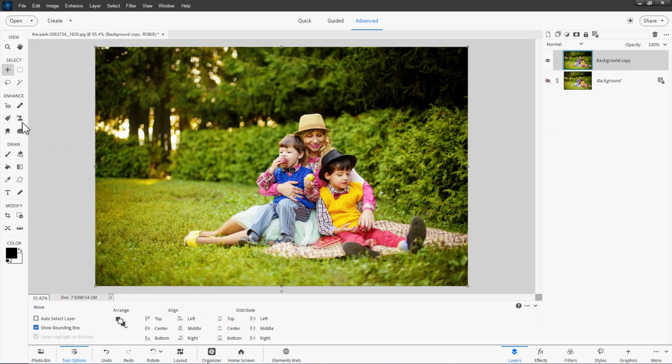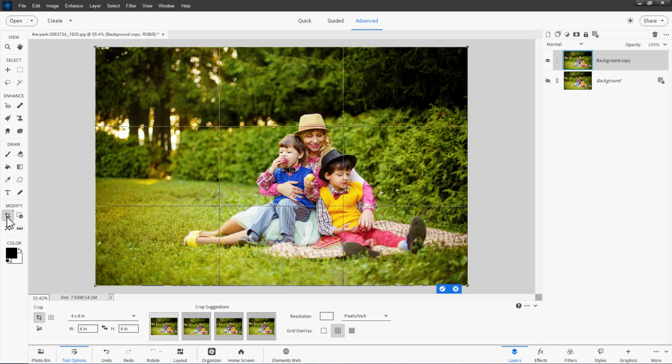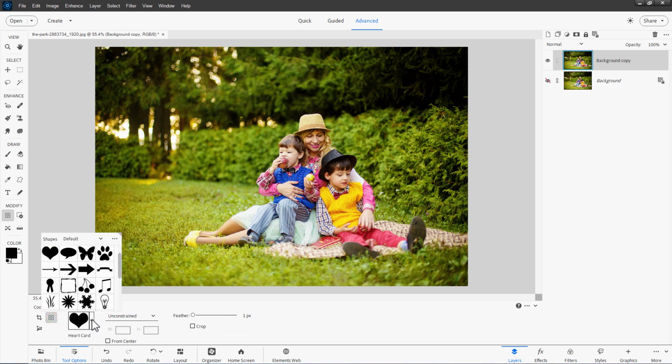Okay, now let's go over here to our tools panel and come down to the crop tool right here. And you're seeing the crop tool has no shape, and you're right. But down here, just to the right of the crop tool, is the cookie cutter. Click on that. And here are all of our shapes. This is the same list of shapes that we had over there in the guided edit. We'll be using the same shape, the heart.